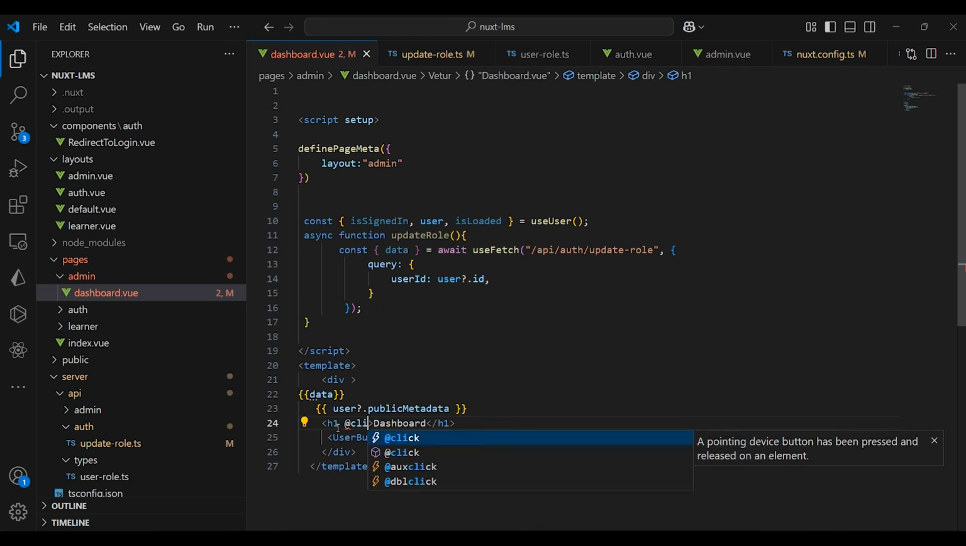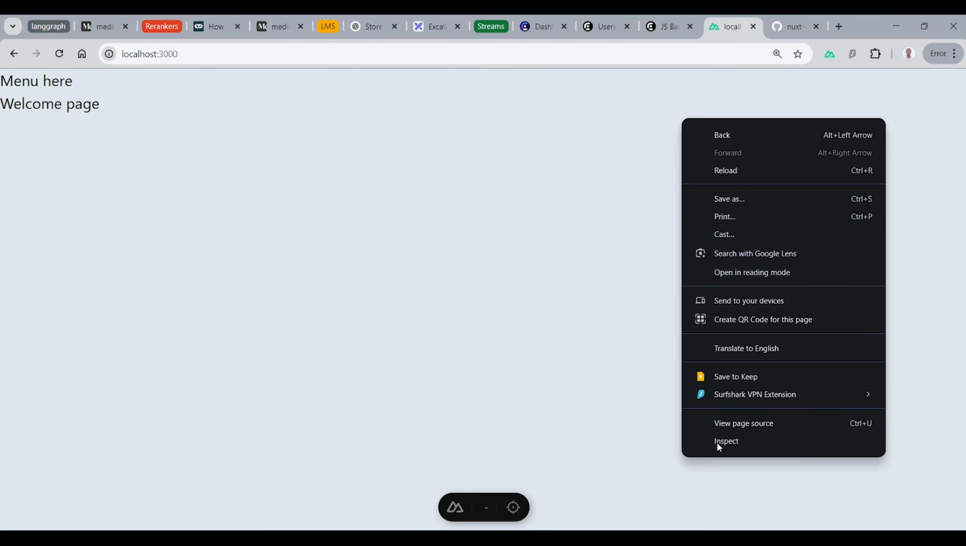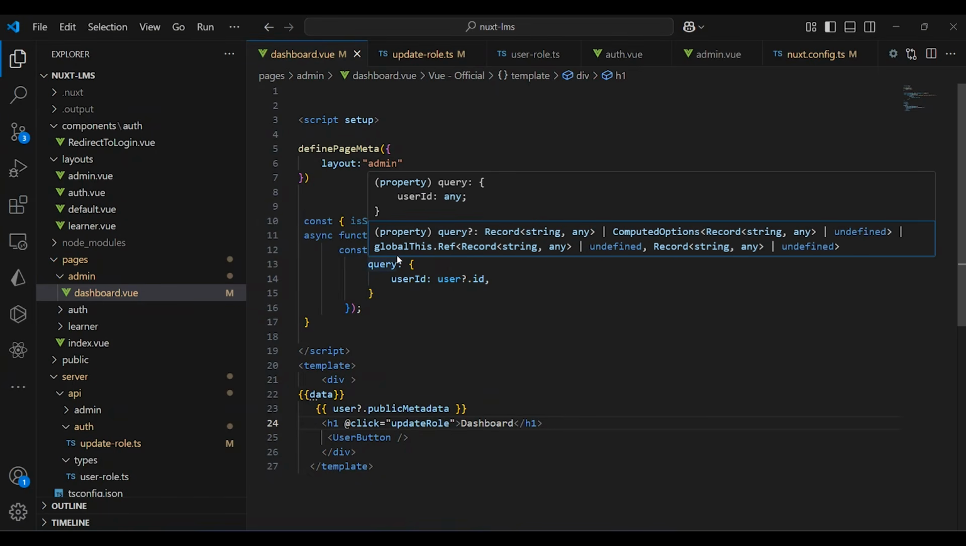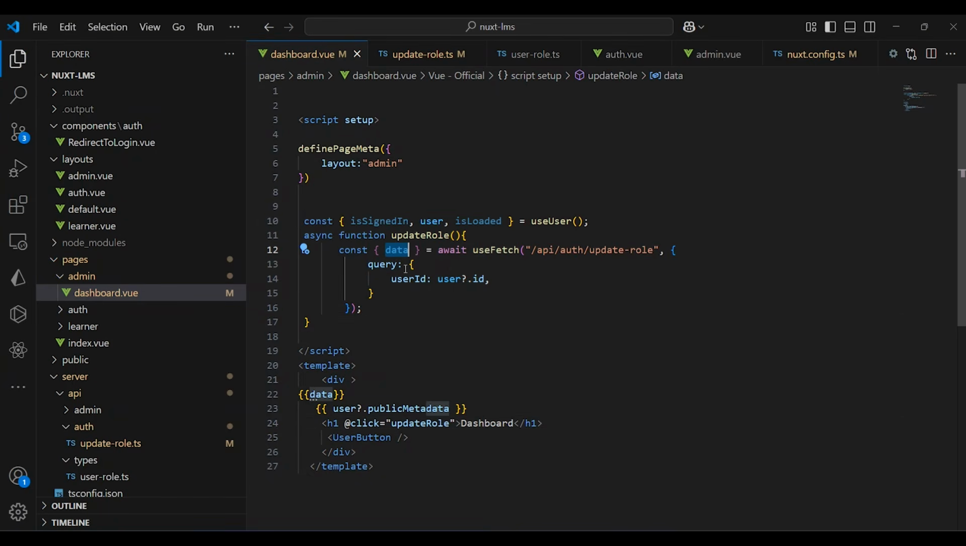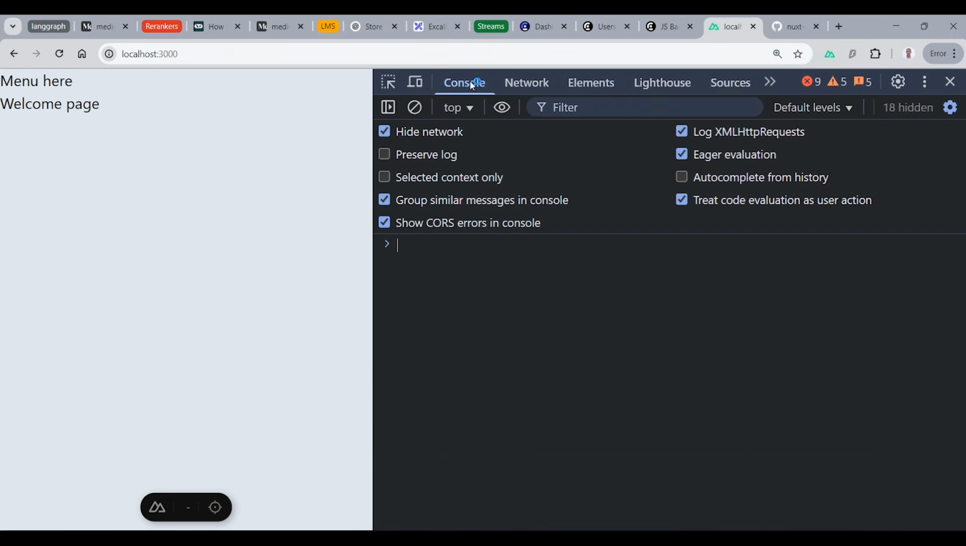On click event, we are going to call the update row function and pass it here. And now let's click here and see what we're gonna get. Is data. Yeah, pass it the data. Let me console the data here, console.log.